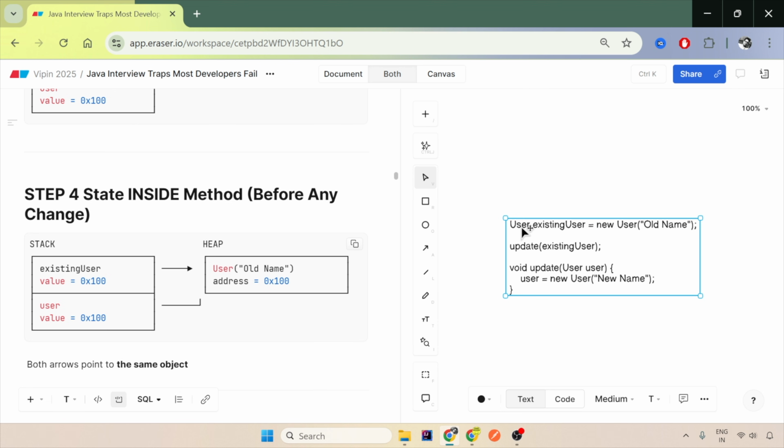So at line number 1, this was the case. This was the stack and this was the heap, and this is where the existing user was pointing. Now with line number 2 and 3, you can see existing user is pointing to user. So the user also comes into stack and contains the value what existing user contains, which is 0x100. And that is why I can say that 0x100 and 0x100 both point to the same heap area, which is old name. So your user with the old name holds an address of 0x100.